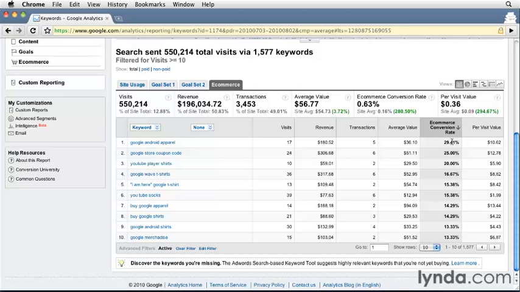We no longer have those star performers at 100%, but we can be sure that everyone in this list has come at least 10 times. So we're seeing ones here, Google Android apparel, Google Wave t-shirts. These are folks who not only come to the store repeatedly, but have a relatively high conversion rate. You could legitimately say that this is a list of our best keywords.